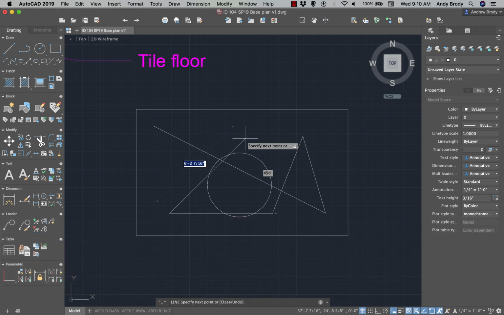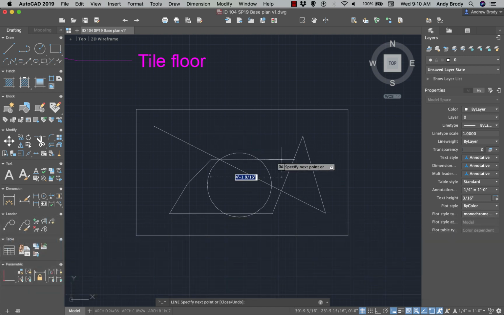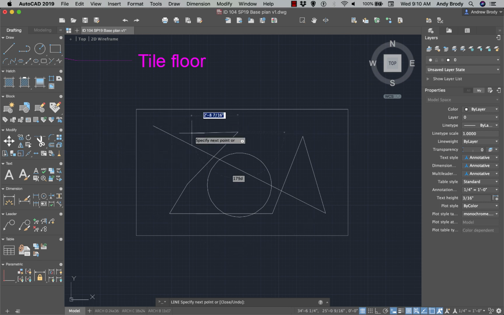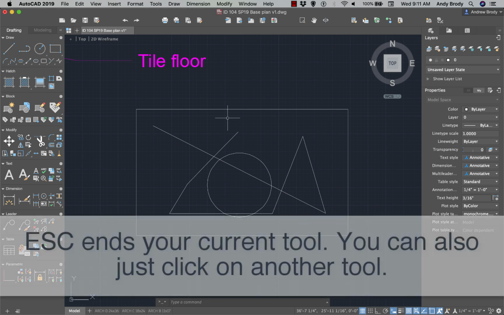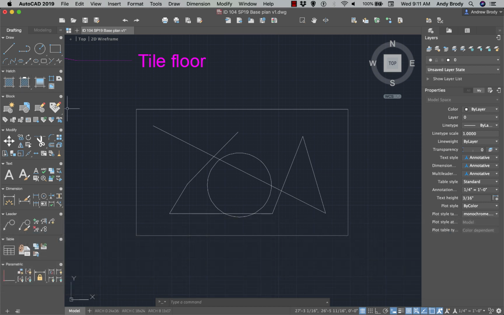Let's say I'm heading off at some random angle here, and I only want the line to be 2 feet, but I do want it to be 59 degrees. I can just type in 2 feet and enter, and it goes. You can also type in dimensions in inches, 24, and all dimensions in AutoCAD are defaulted to inches unless you change that. You can also hit tab, and it will jump to the next polar tracking readout, which is 60 degrees, and maybe I only want this to be 45, and I can force it to do that. So I'm just going to hit escape to end the tool. And escape is the universal way to end whatever's going on. I could also click on another tool, and that will also end the tool.